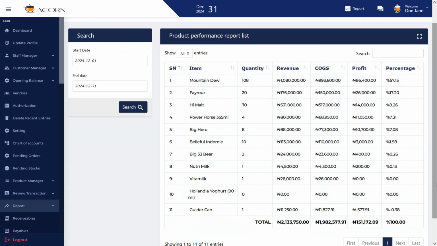Also remember that this data we are having here is just testing data, and some information may not actually add up very well. But this is actually 100% of how the products you have on the system are performing.